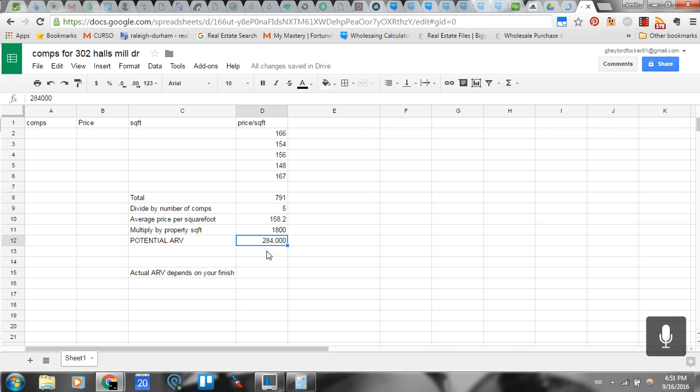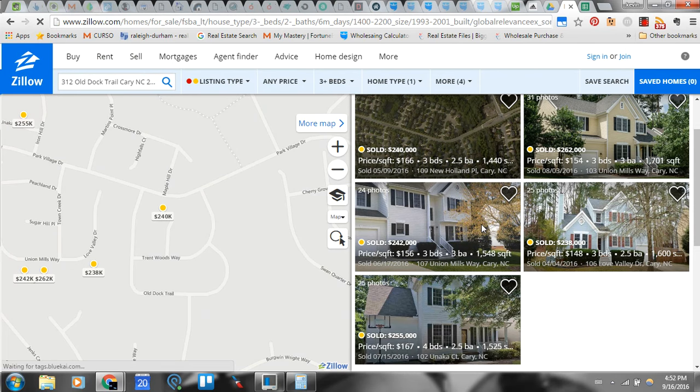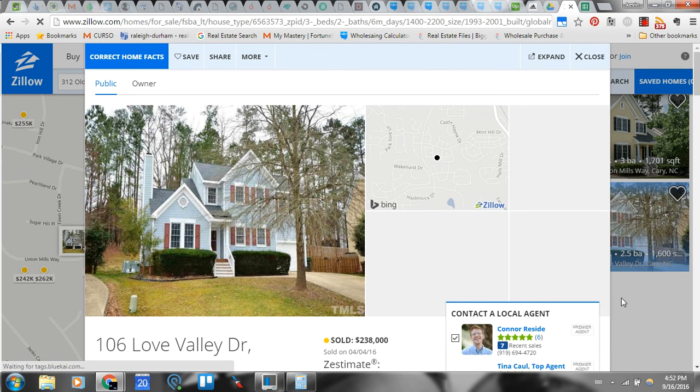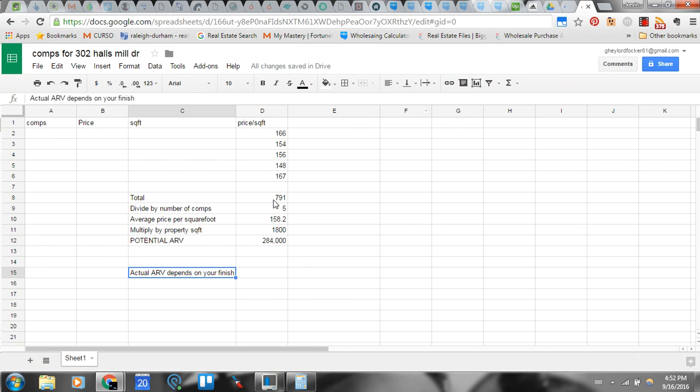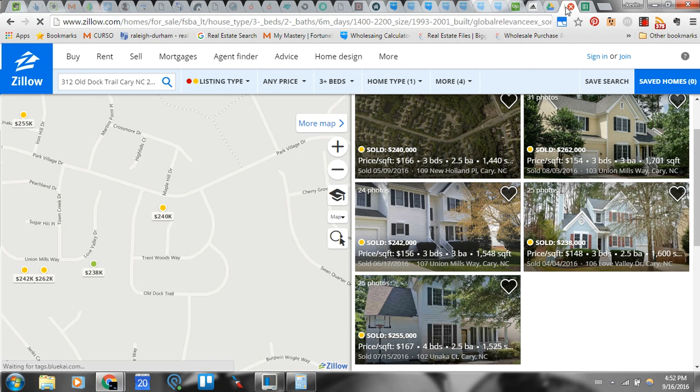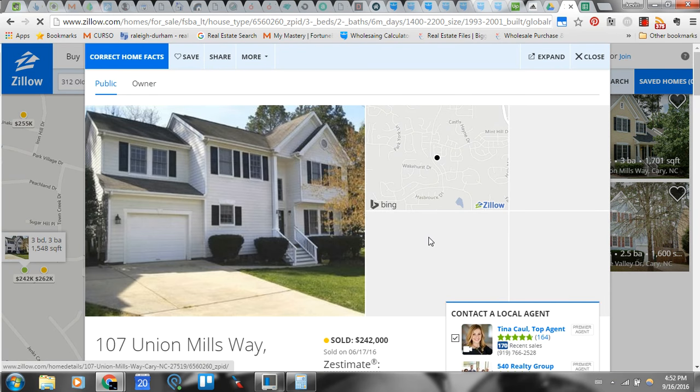But you get the potential ARV, which is very accurate, and then you want to get the actual ARV. That all depends on how you're planning on finishing the property, how extensive your work is going to be, and what your finished product is going to look like. So to do that, I like to look at a couple of comps, the ones that sold around the price per square foot that I am targeting. So if I'm targeting 148, they're all about the same. Let's say this one's 156, pretty close to what I'm targeting.